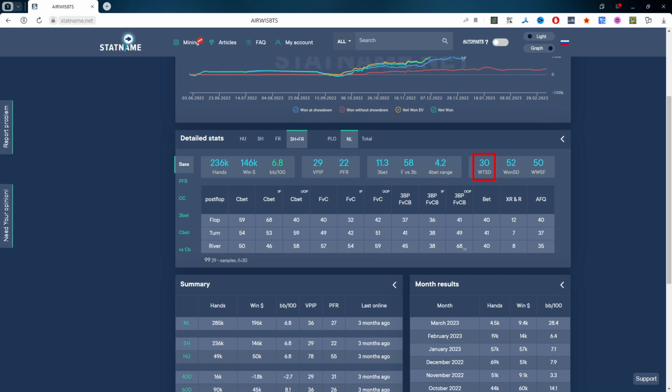Acceptable went to showdown is 25 to 32. If you have lower than that, then you fold too much post-flop. If you have higher than that, then you are a bit stationary. And for this stat to converge, we need at least 3k hands.